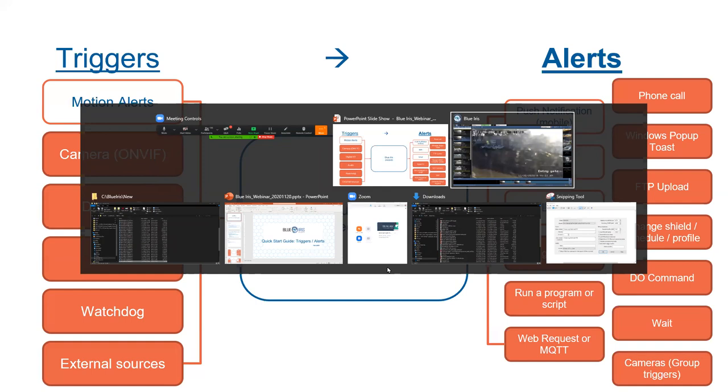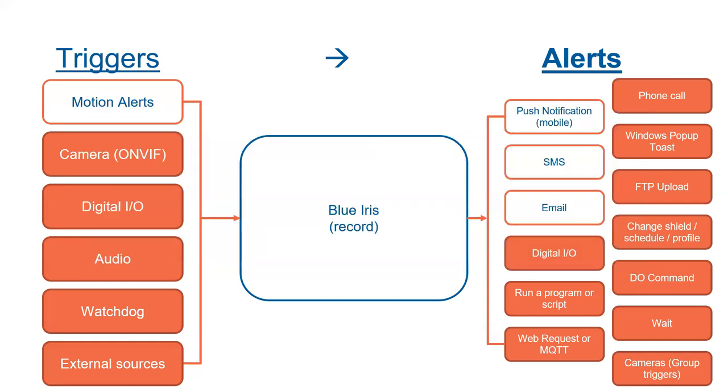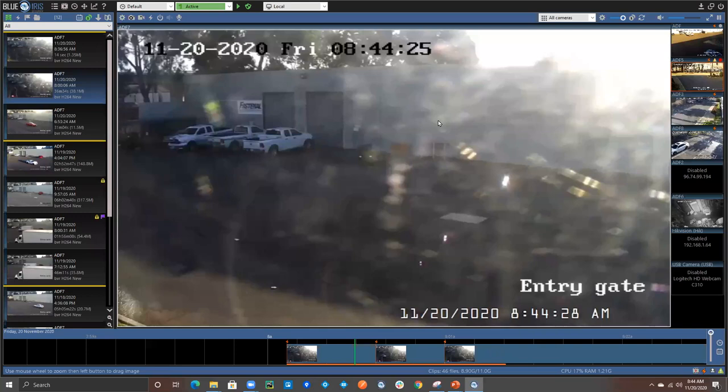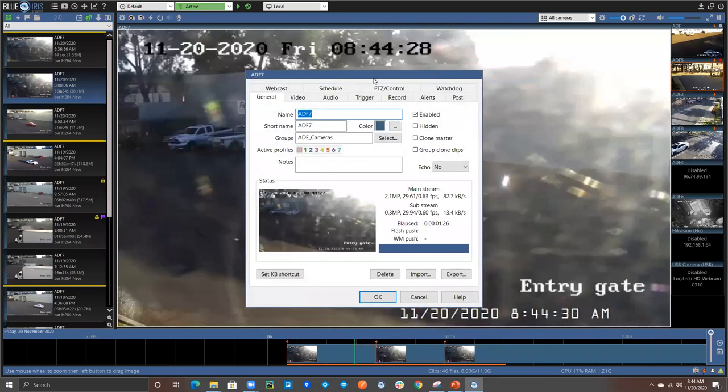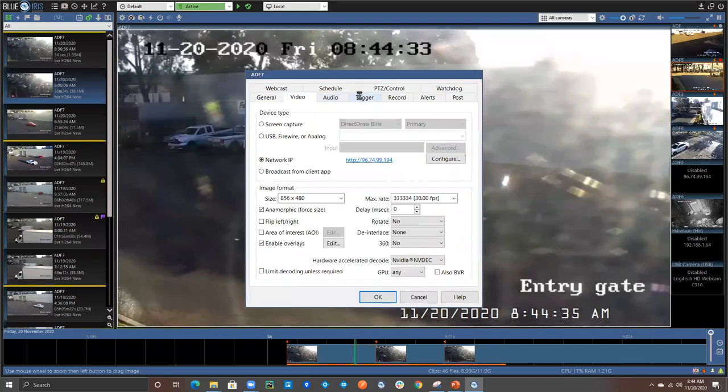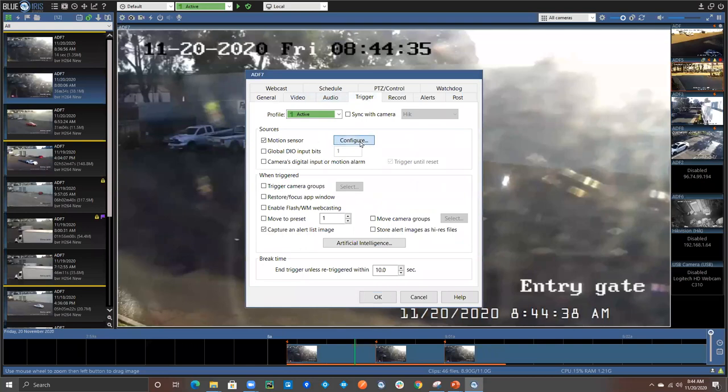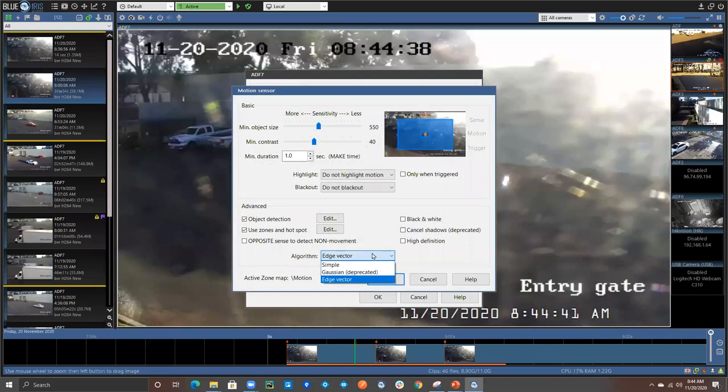I can answer that. Really, there are just two. It's either simple or edge vector. There was one called Gaussian for a while, but that's now deprecated, meaning that we don't recommend using it. It doesn't really offer any benefit over simple, other than using more CPU. So simple, as the name implies, is just looking for basic pixel changes. And it still tries to compile pixels into objects, so it can still do object tracking that way.